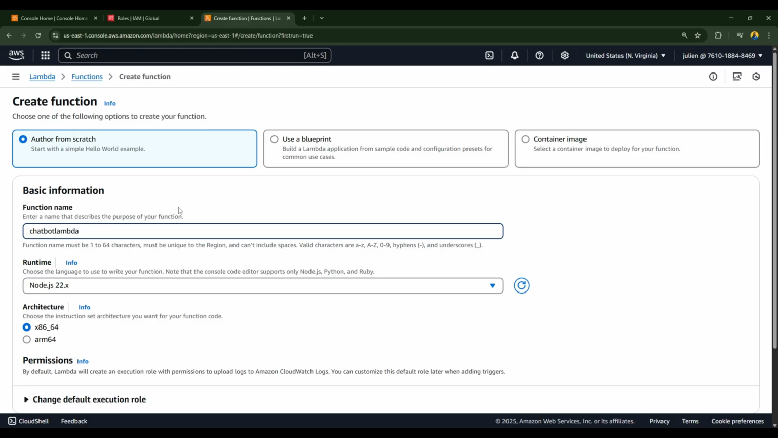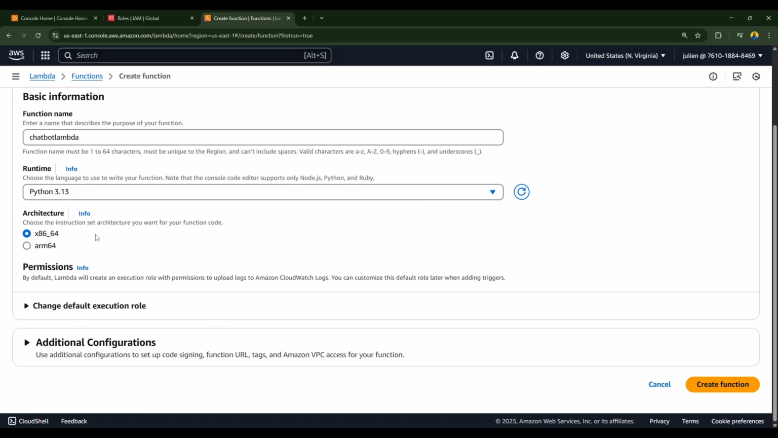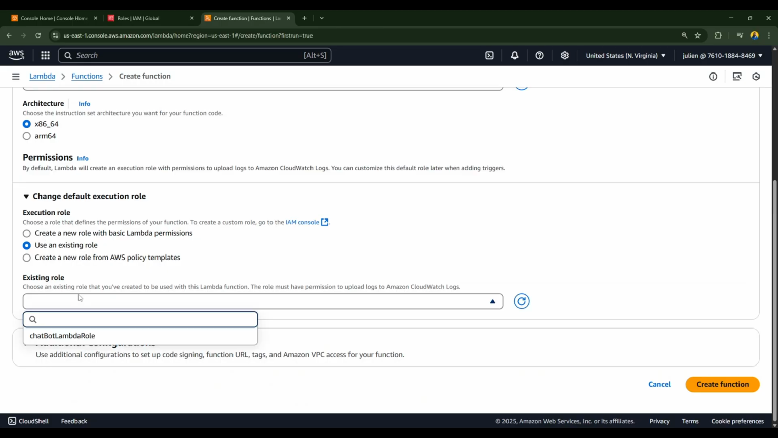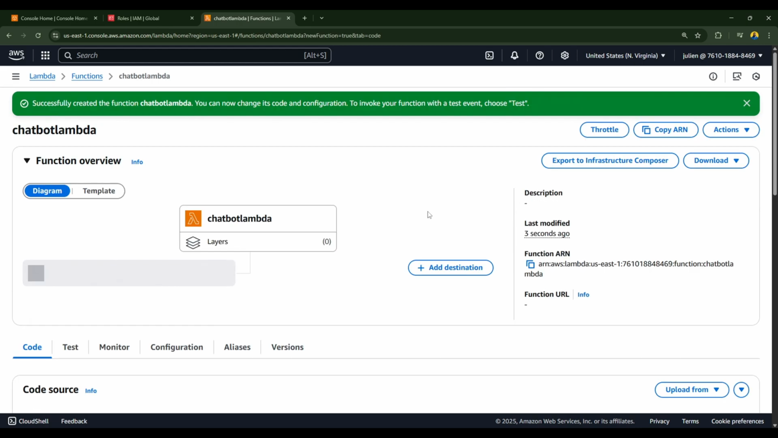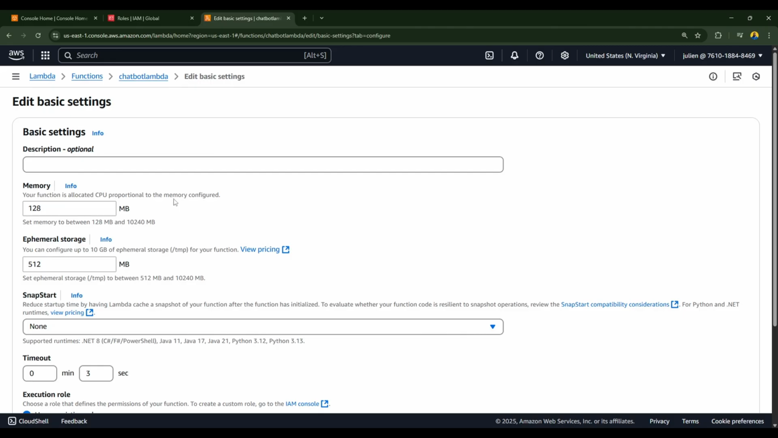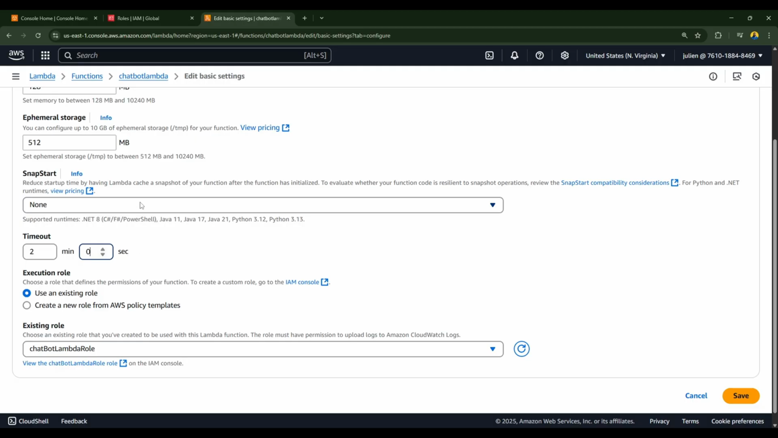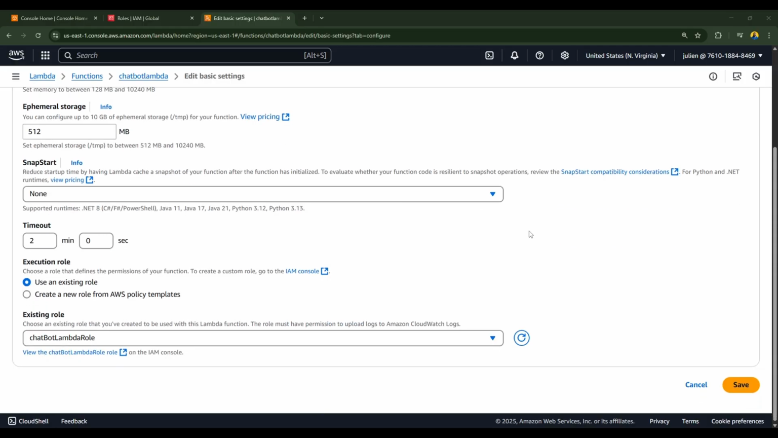You can name it whatever you want. And here for runtime, choose Python 3.13. Leave architecture set to 64-bit. For execution role, we're going to select our existing role, this one here, Chatbot Lambda role. And then choose Create function. Okay, before we proceed, I'm just going to increase the timeout. The default timeout is 3 seconds, and typically it doesn't take too much time, but I'm just going to increase it to 2 minutes, just in case. And for memory, I'll set it to 500. And hit Save.